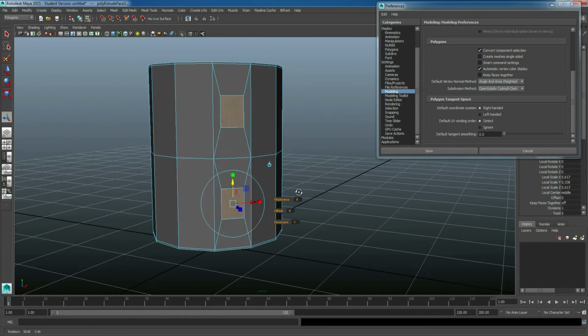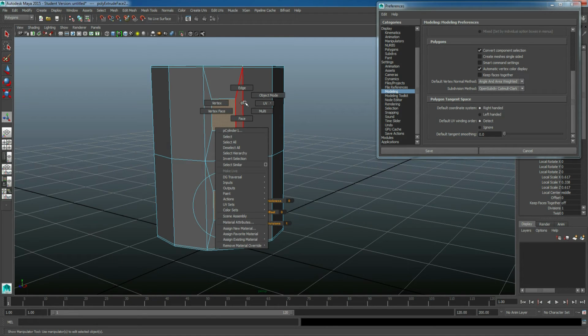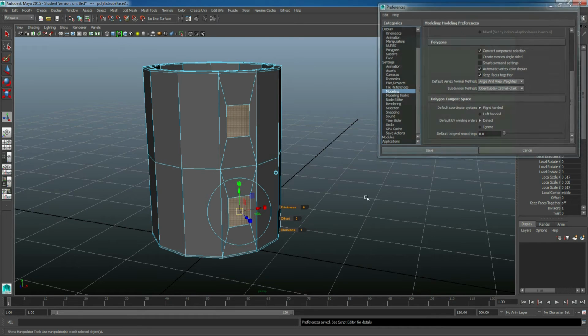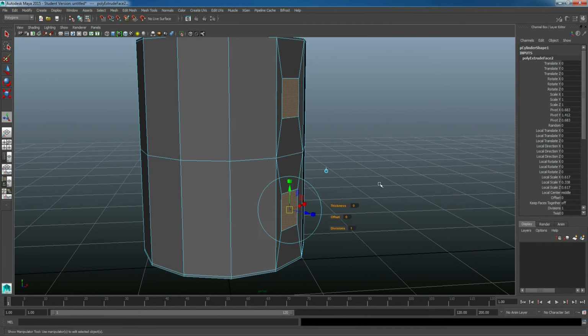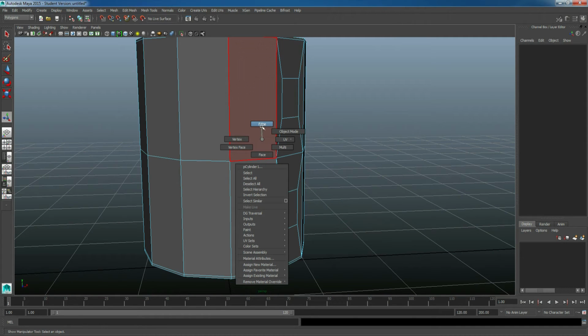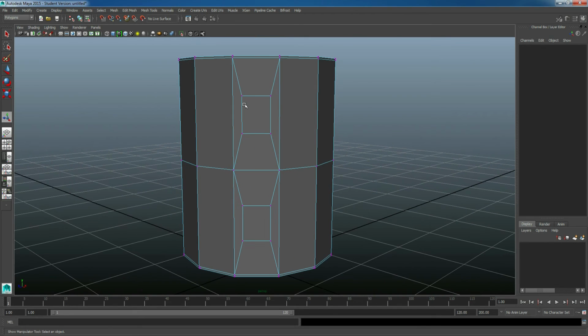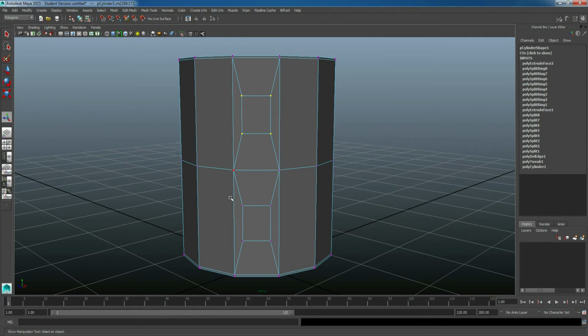That's alright. Cool. And just tick the options box for keep faces together and push save. Cool, so what we want to do now is right click and go to vertex, and we just want to move these apart a little bit.